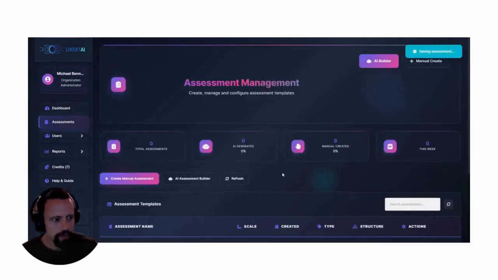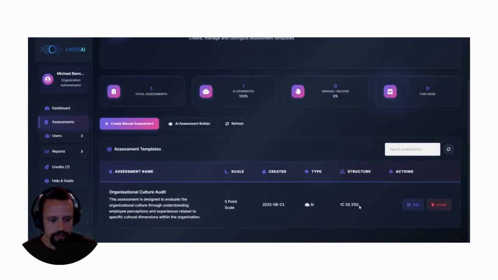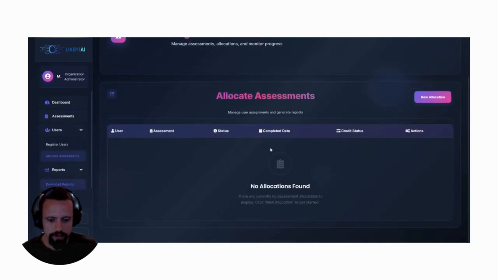So let's go ahead and save this. The next step for Michael, the organization user: you'll see that there's one construct, 5 subsections, 25 questions. He can go ahead and assign this to a specific user to complete. So let's go to allocate assessments. You'll see that there's no allocation at this stage.